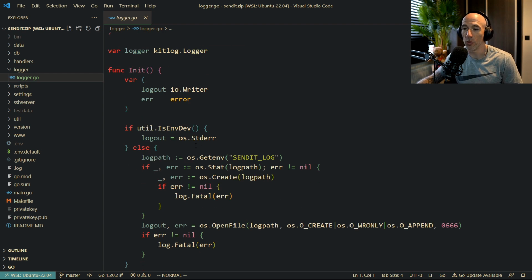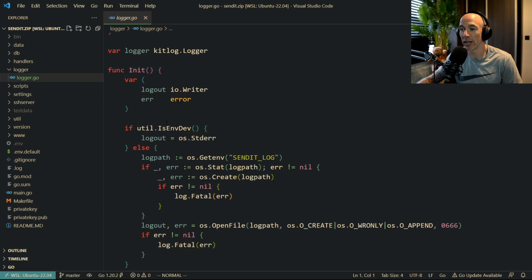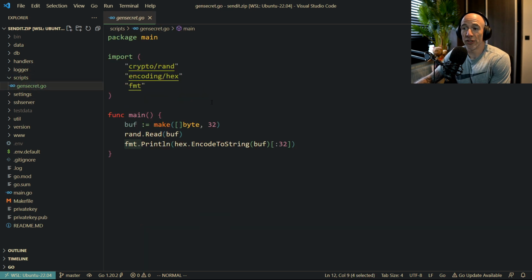And what it will do is check what kind of environment we are in. And if we are in development, I will use stderr as the output. And in production, I'm using the Sendit log file, right? I'm logging everything into a file. Then we have scripts, which is basically GenSecret.